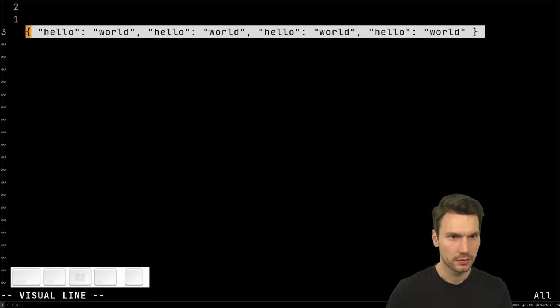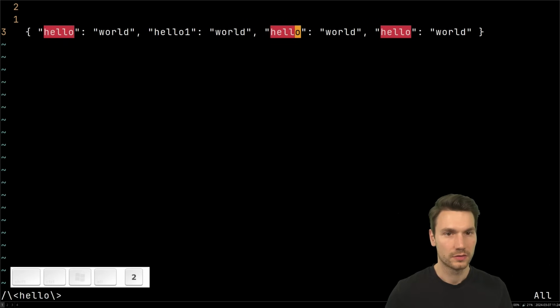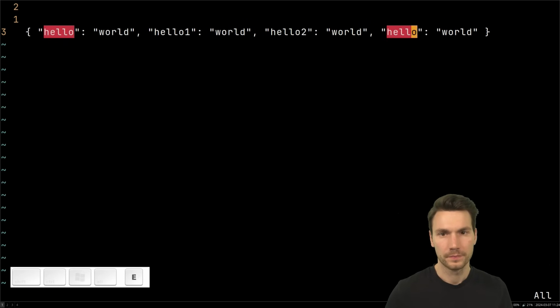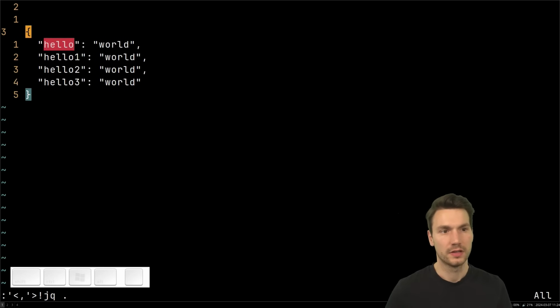I did something wrong here. Oh yeah, this was not a valid JSON. Sorry for that. So let's do this again. Now this is basically just pretty printed, which is kind of cool.